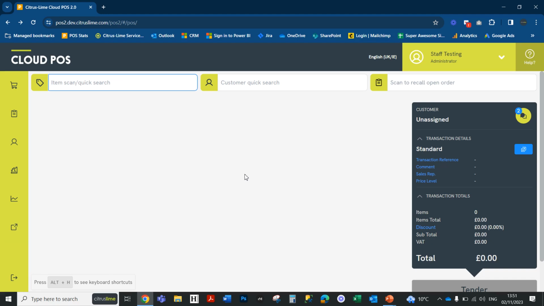Across the top, we have the search bars. So that's a super fast item search, customer search, and recall orders, all easily available up at the top. You can quick search or scan in the white bar. And this is a really powerful search. So you don't need to put the words in the right order, just like you would in a grid. So I can just search for, say, Evoque pants.